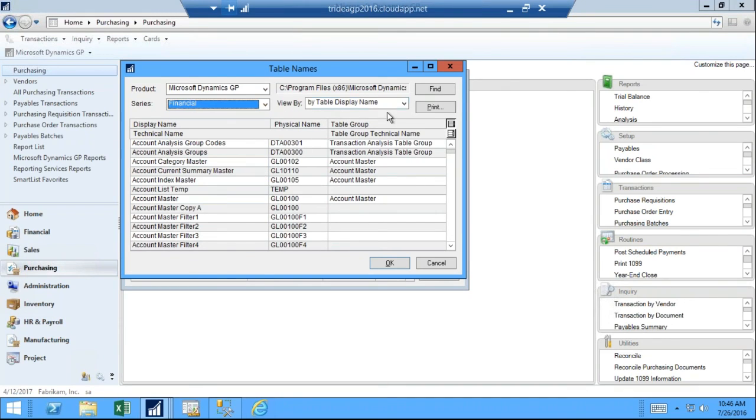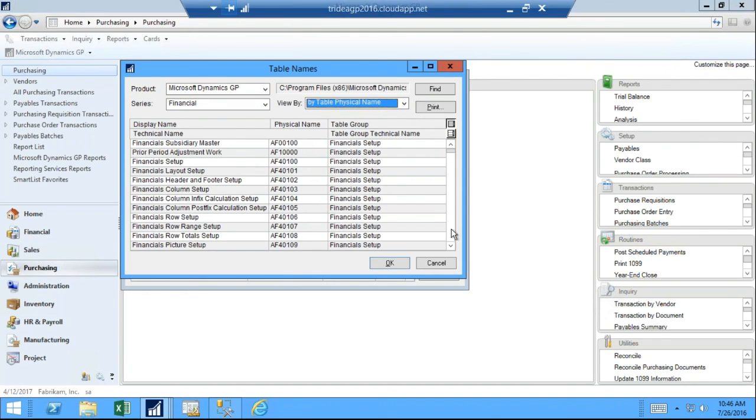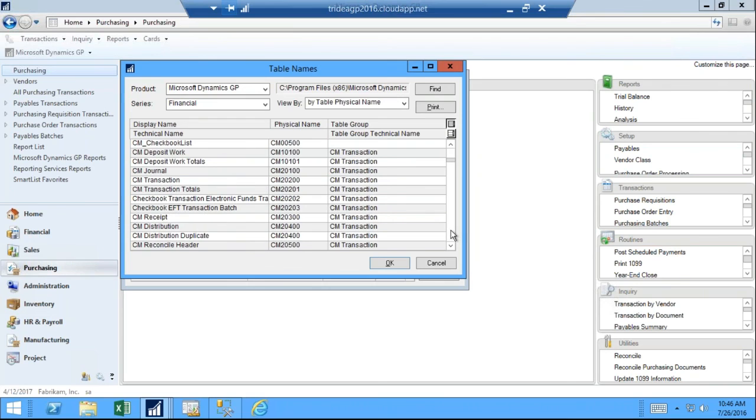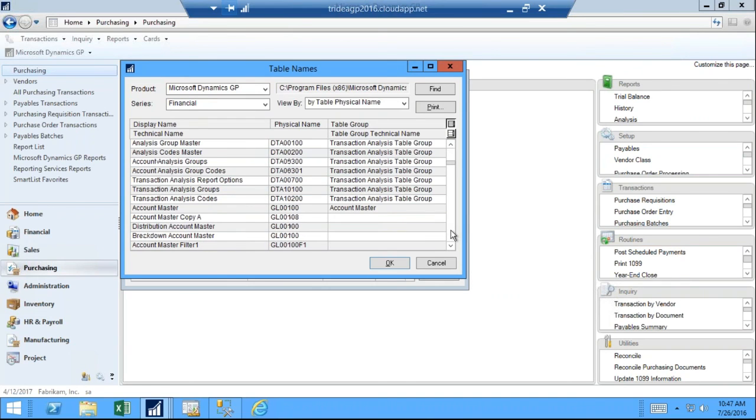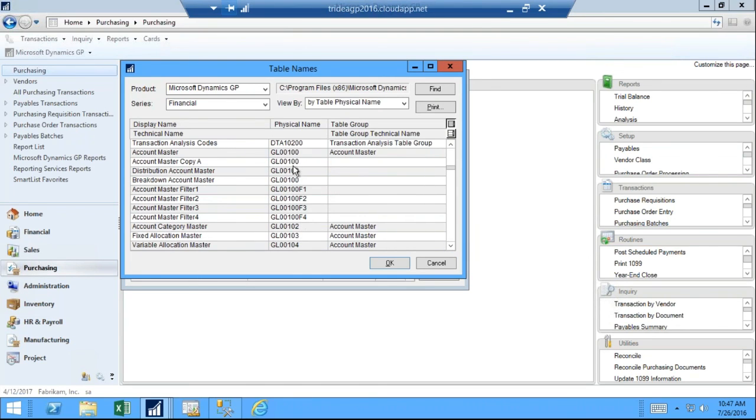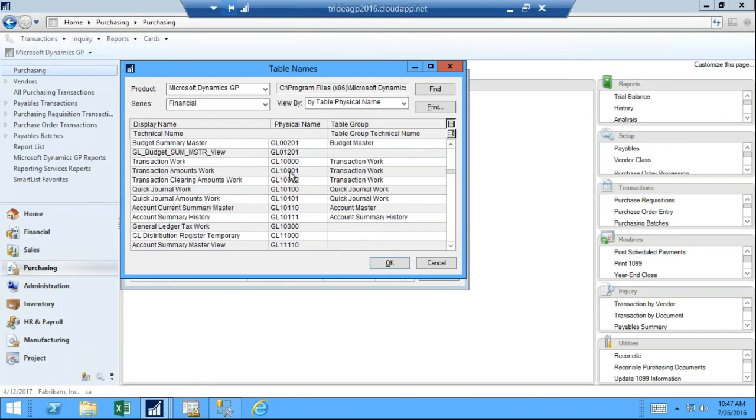I can then sort the tables by their physical name or display name, etc. I like to just do it by the physical name. There is some logic to how they're set up. Even if we look at the GL tables, we see we've got our master records in the 100 tables. We come down and we start getting into our 10,000 and 20,000 tables. Those all have to do with the transactions.